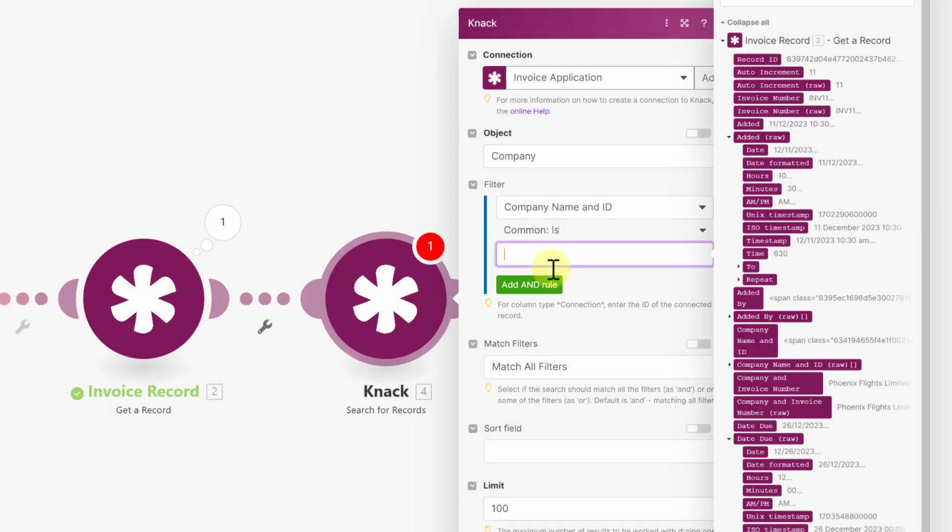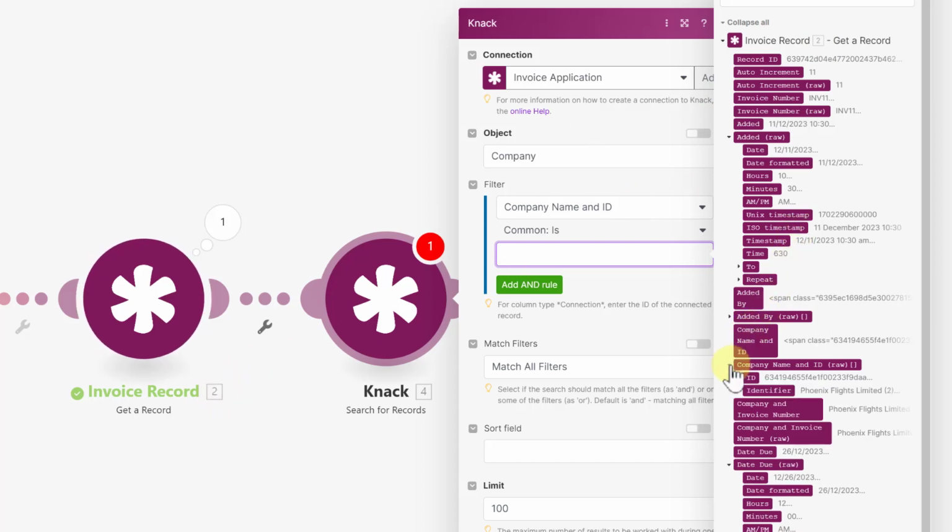And now I can pick the data field from the first module, and when I hover over these references here, you can see the first module pulse. So these are all coming from the invoice record, as it shows at the top here, invoice record, and then in a little grey box it says number 2, which is coming from here, which is number 2. So as I scroll down, I can see I've got company name and ID, and I can open this up, and it's the identifier that I want, Phoenix Flights Limited brackets 2.